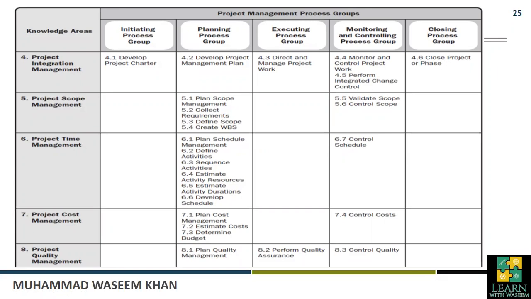Okay, so you can see on the screen that on slide number 26 you can see a table. This table just shows the process groups on the right side in white boxes, and on the left side you can see the knowledge areas in gray boxes. This table shows what is included in each process group from each particular knowledge area.